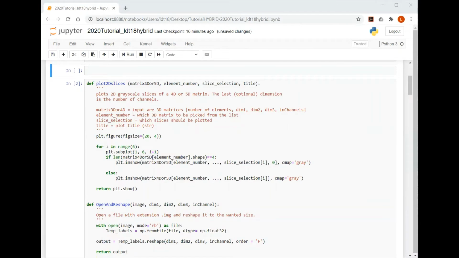The first one is called plot 2D slices, and it allows to plot selected 2D slices from a 4D or 5D matrix. The first dimension will always be the number of samples in our dataset. The next three dimensions will contain the 3D data belonging to each sample. The fifth dimension, which is optional, contains the number of channels, which in our case is 1.